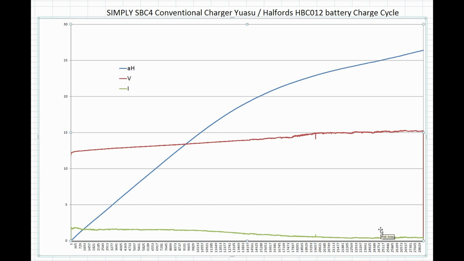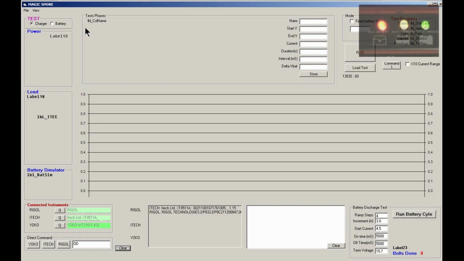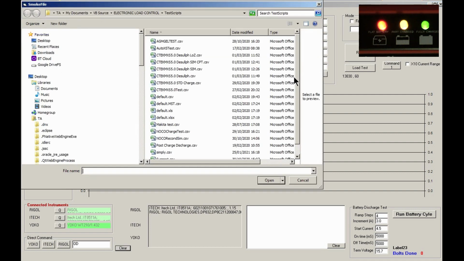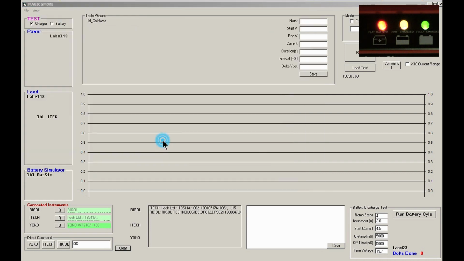So let's have a look at the current readings on the test system and see what we get. Okay, so let's run the utility. We'll load the test file I've just written. It's a straightforward voltage ramp test file for the Simply battery charger, starting at 7.5, ending at 18 volts.